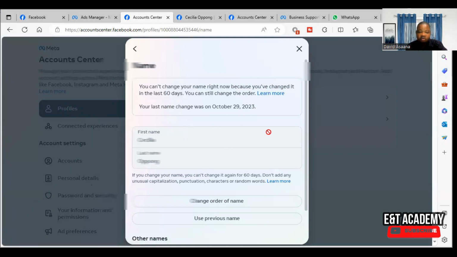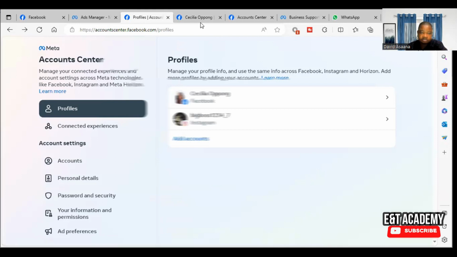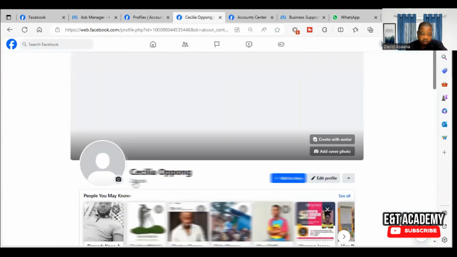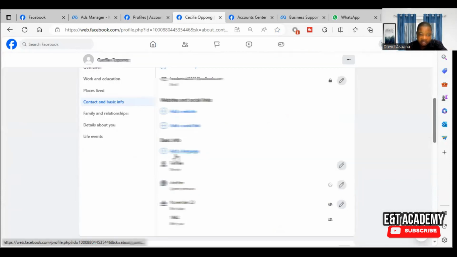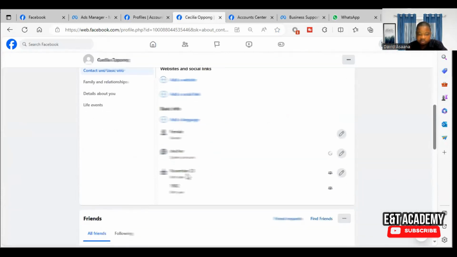Okay. This name was changed not long ago, so we can't change it. But when you come here, you can change it. Then you also check when you come to the home again, click on the About section, scroll down to Contact and Basic Info, look at your birth date. You will see the date of birth.